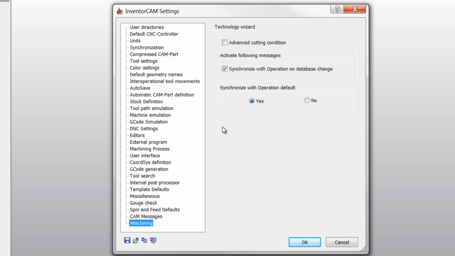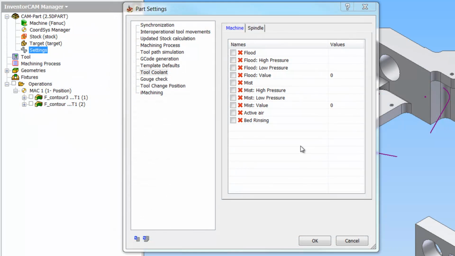In this field, it allows us to open up our advanced cutting conditions automatically when we create our operations in iMachining. We also have a field here that will allow us to synchronize with our operation whenever we make a change with our database. Now, in addition, we've also made some changes in our part setting.